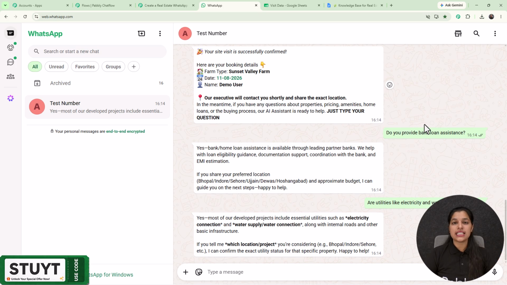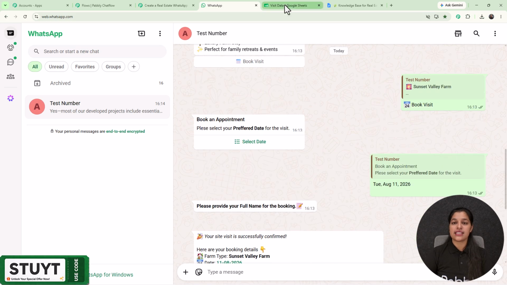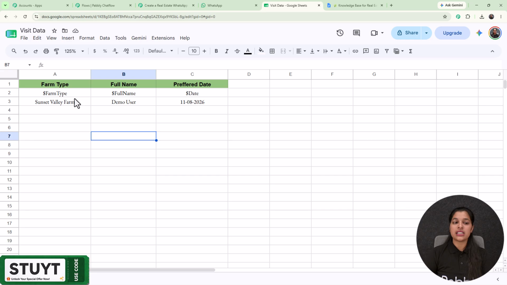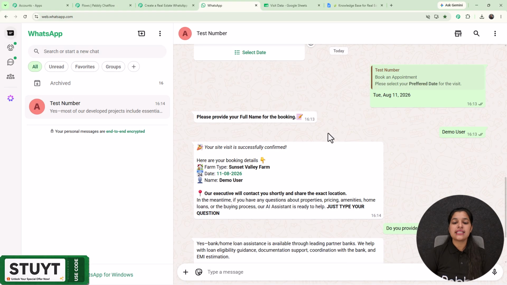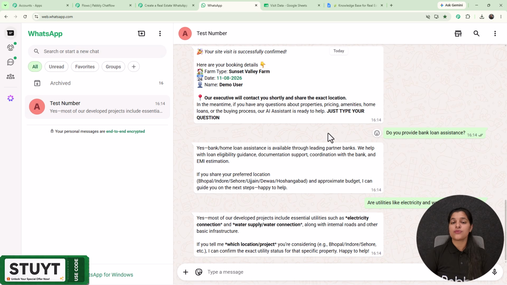And not only this, as a user, I have some queries which I want to ask. So here I have entered my queries, and I'm getting the response according to my question based on the details of this business. And here you can see that in my Google Sheet, the data is getting saved. Having the same farm type, my user has selected the same full name, preferred date for the visit. So you can see the working of this amazing WhatsApp chatbot which we are going to build today, which is going to completely automate your WhatsApp.